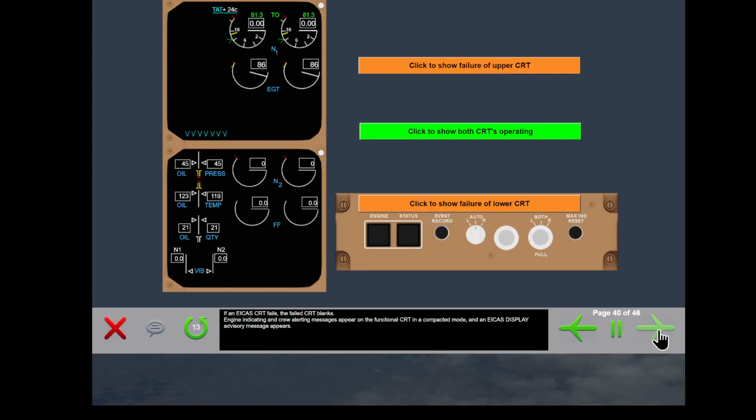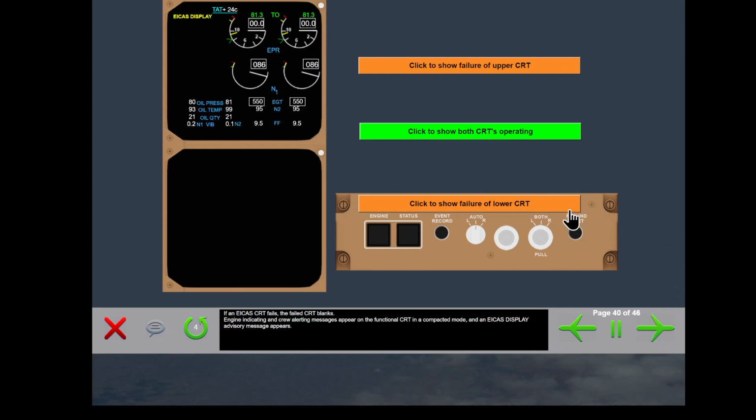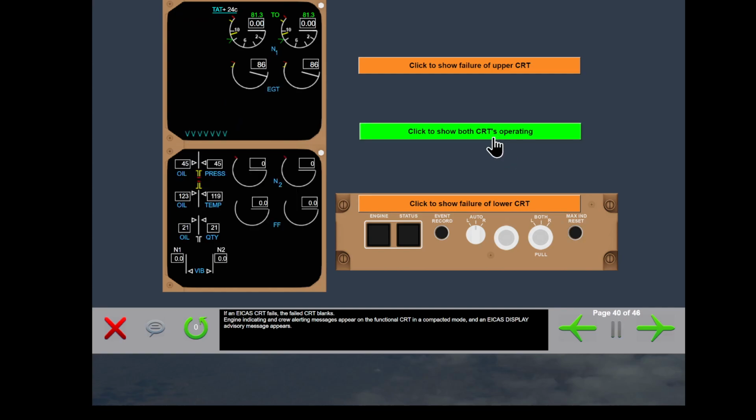If an EICAS CRT fails, the failed CRT blanks. Engine indicating and crew alerting messages appear on the functional CRT in the compacted mode, and an EICAS display advisory message appears.